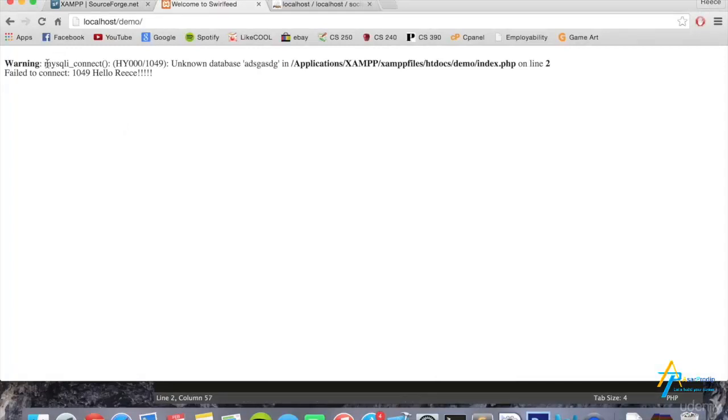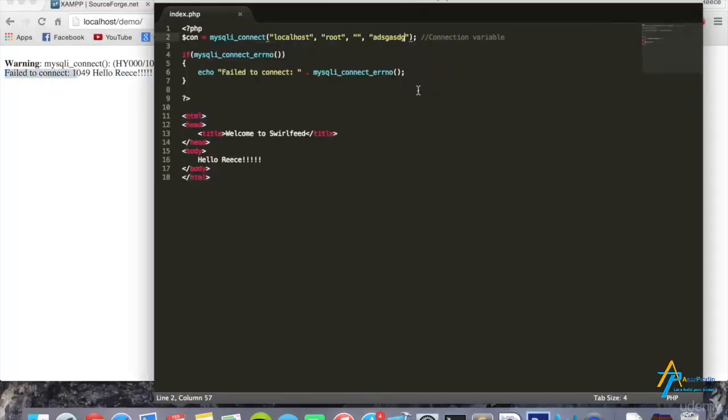There we go. It's trying to connect to a database that doesn't exist. And there's our error string. Failed to connect, and then that is the error message. Ignore that, I should have taken that out. So there we go. So we can just change that back now so that it's correct. So the correct name of the database.